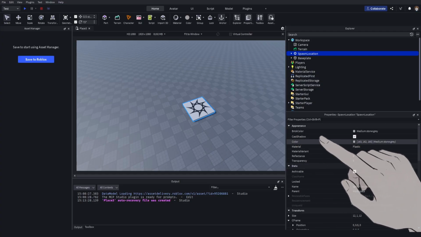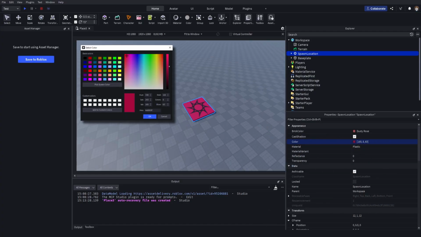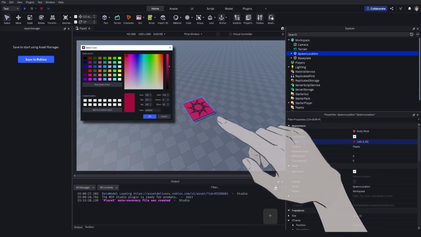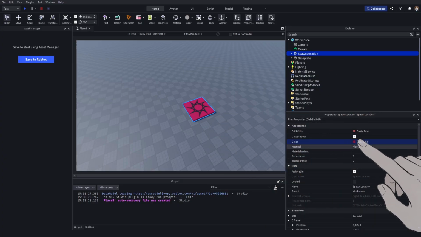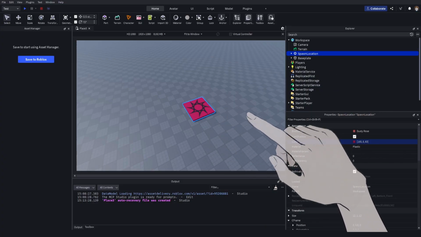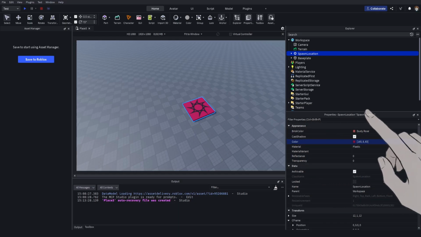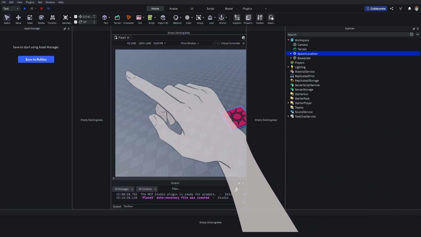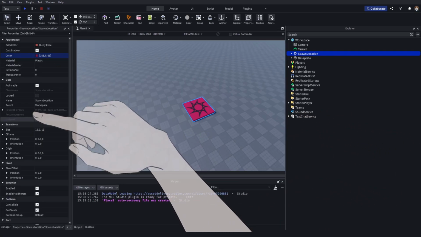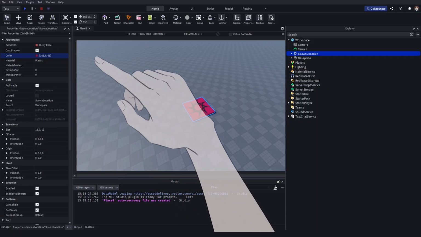For instance, if I click on the color property, a color wheel appears. After selecting a new color and clicking OK, the change takes effect immediately in the game. This demonstrates how the Explorer and Properties windows work together. In some videos, you might notice these windows arranged differently. This is simply because the user changed their default layout. You can do the same by dragging a window from one location and snapping it to your preferred area.